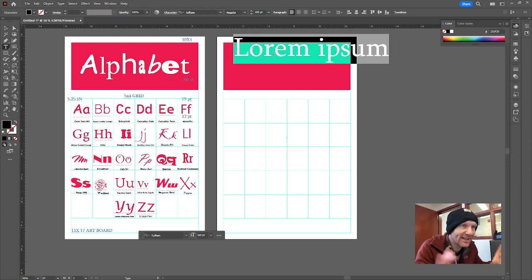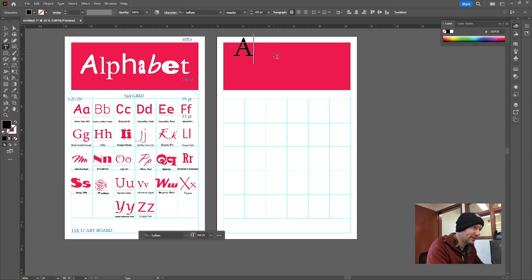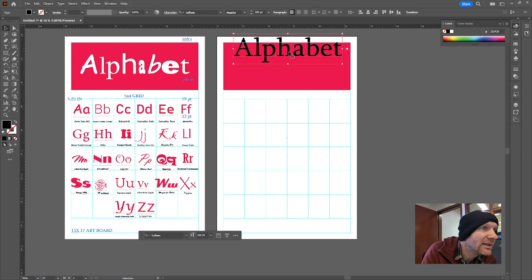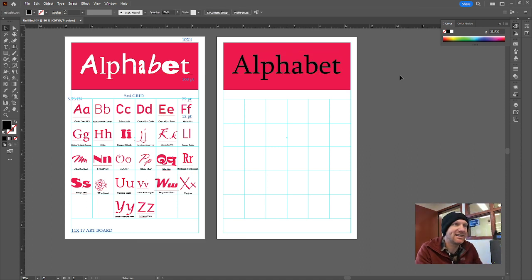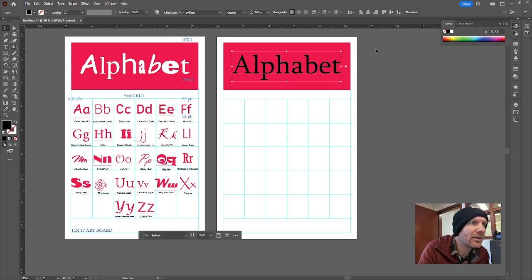So before I do anything, you'll notice that the type is actually selected. So I don't have to like hit delete. I can just start typing and that'll delete everything that's currently in this text box. So I'm just going to go and type away alphabet. That spells alphabet. I'll take my move tool and I'll take it down here and just eyeball kind of place it somewhere right in the center of that red space.